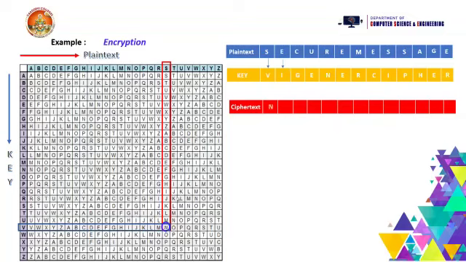Next plaintext character is E and key is I. Find E on plaintext and find I on key. Then find the intersecting character of the row and column. M is the intersecting character, so we are going to replace E with M. In the same way, C: find C in plaintext, find G in key, and the intersecting character is I. So C is replaced with I.